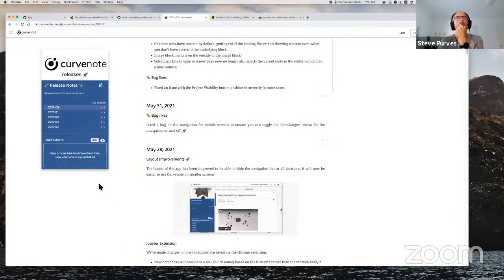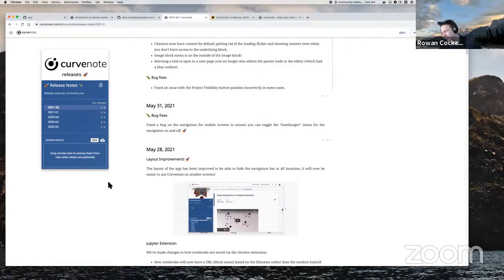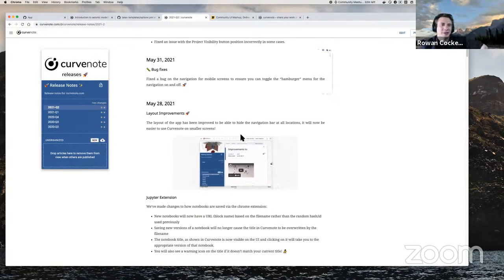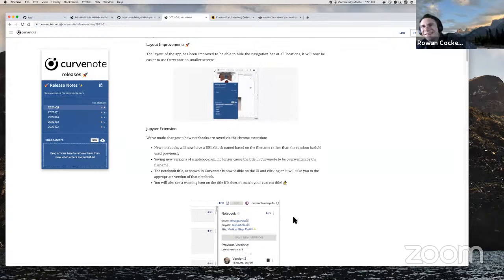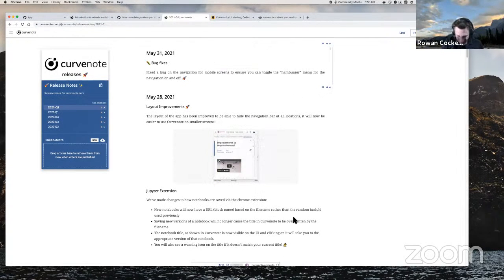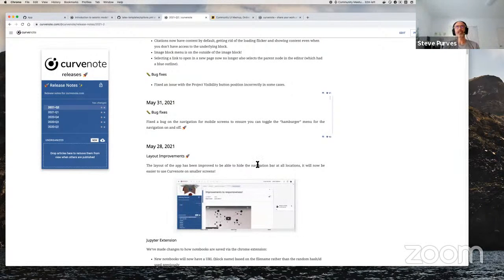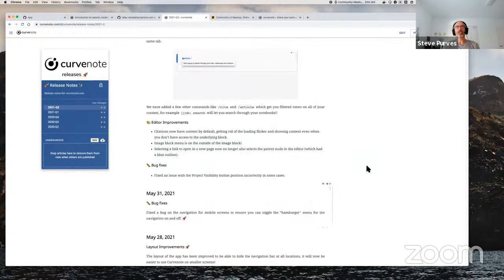Cool. Yeah, I'm stoked about the new layout system. There's a lot of things in my world, like super long Curvenote projects with lots of stuff inside them. So yeah, super cool. Great.